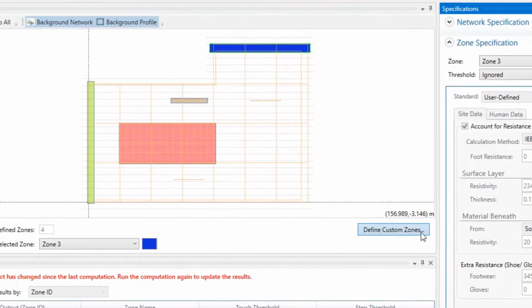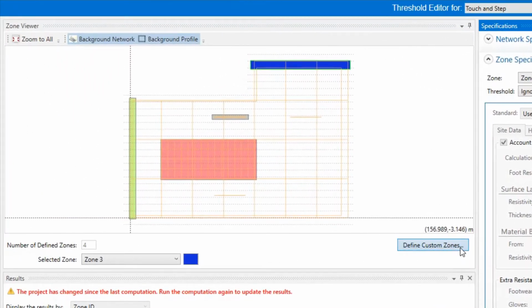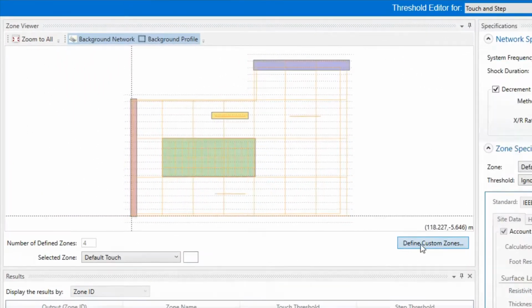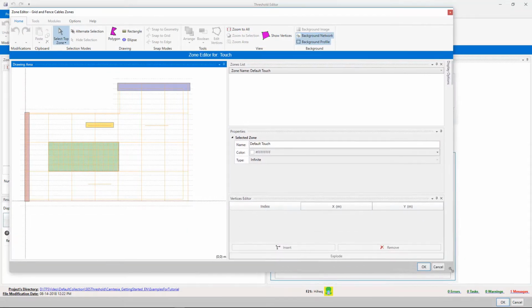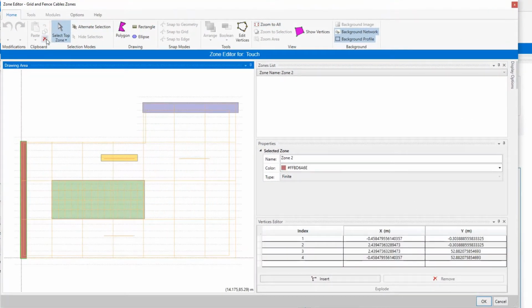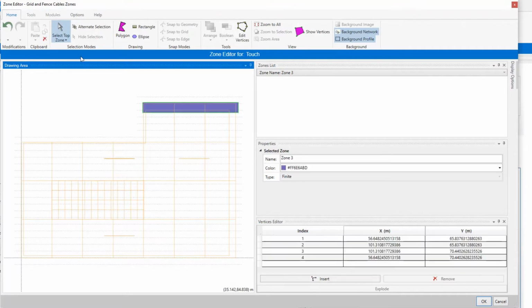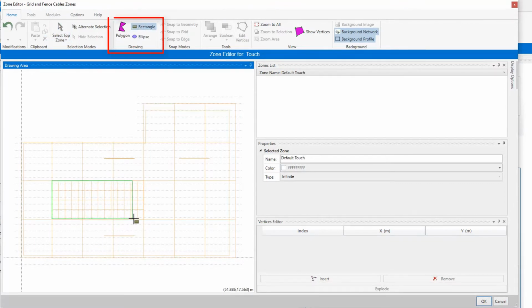Let's go back to the Zone Viewer panel to define some zones. The button Define Custom Zones opens a zones drawing editor where zones of any shape can be defined. Here I'm going to delete all the existing zones to redefine new ones.